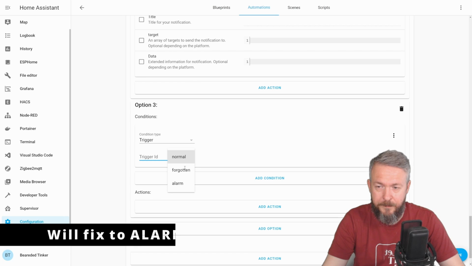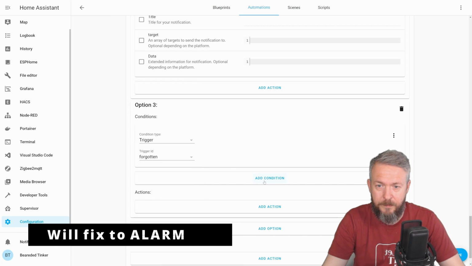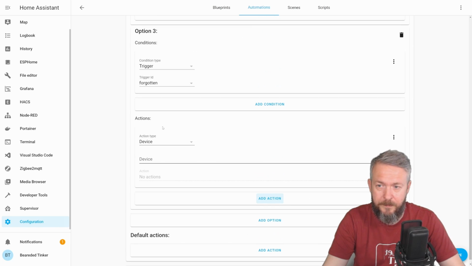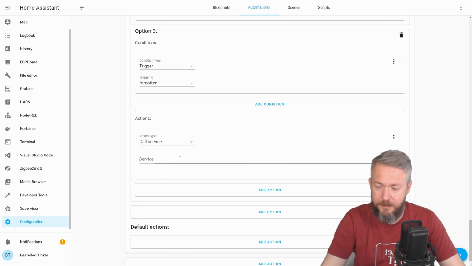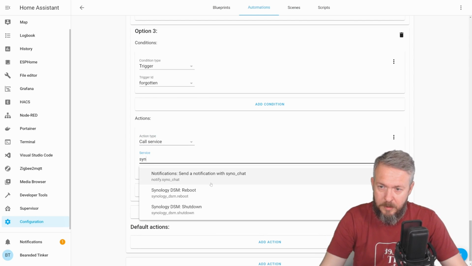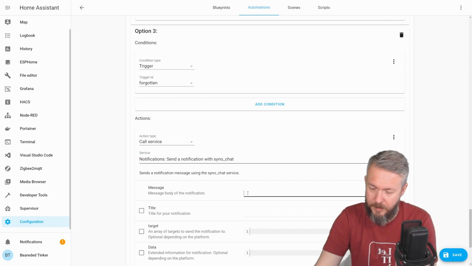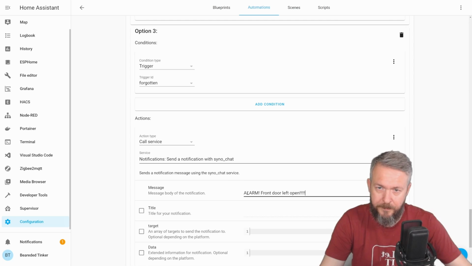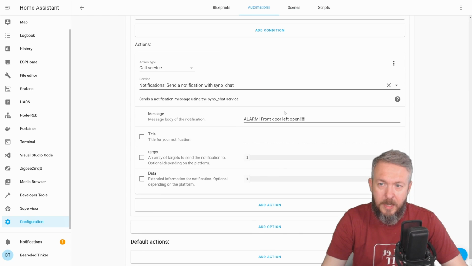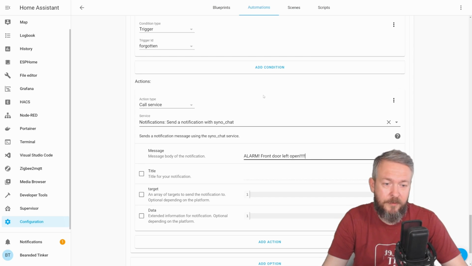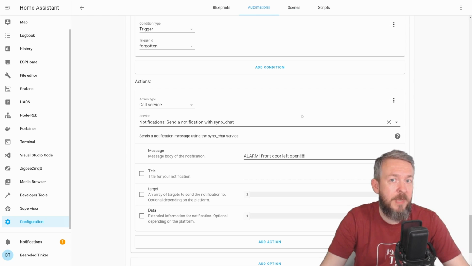But we also want to add the third option, condition, trigger, forgotten, add action, call service, Synology chat, alarm, front door left open. This will be triggered if the front door has been left open for more than 45 minutes. Let's save this.